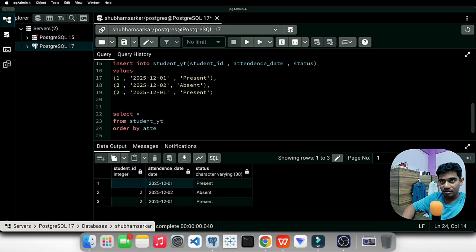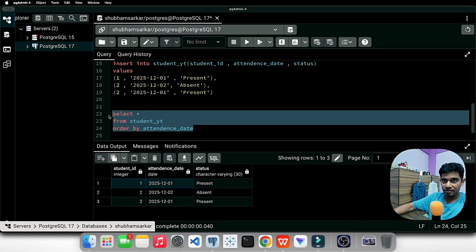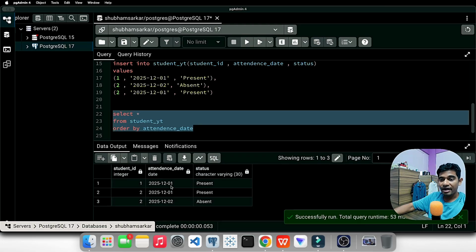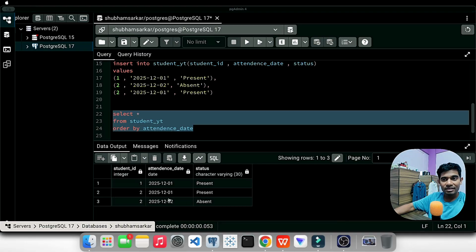Order by attendance date ascending. So student ID 1 on first present, student ID 2 on first present, student ID 2 on 2nd December is absent. So records are inserted successfully because no student has duplicate attendance on the same date.